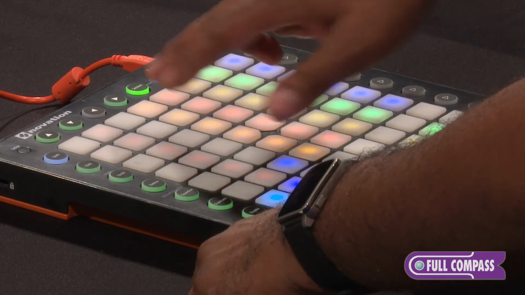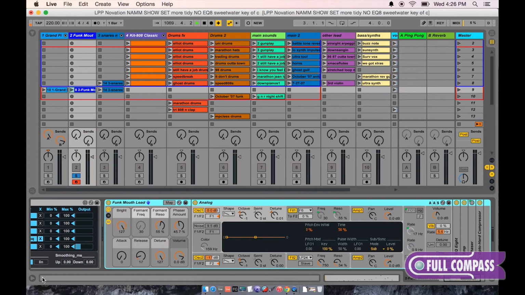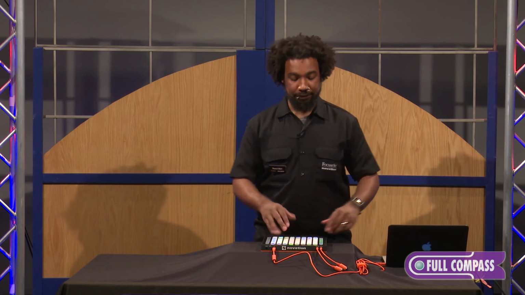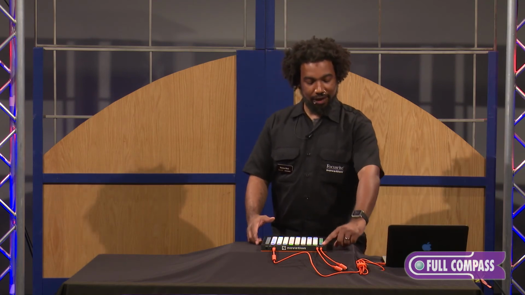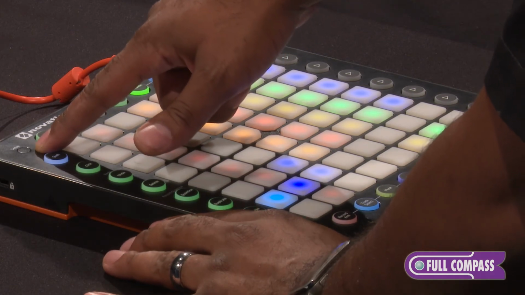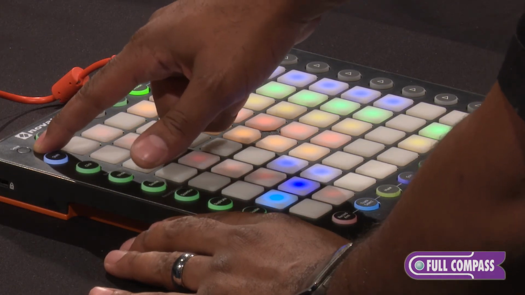So these modes that I've shown you, these are the modes that will show up when you're plugged into Ableton Live. Now, like I said, you can use these different modes with any DAW or any other device if you want. The way you do that, there's a setup button right here. Might be a little bit hard to see. It sits flush against the face of the Launchpad Pro, so you don't accidentally hit it while you're performing.